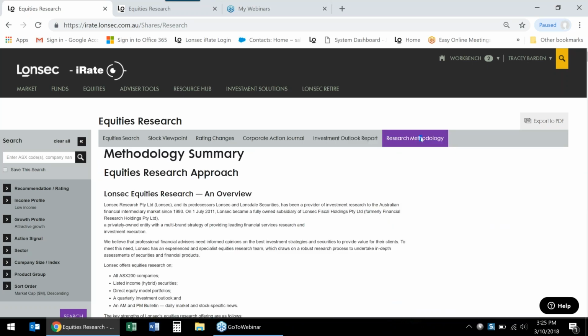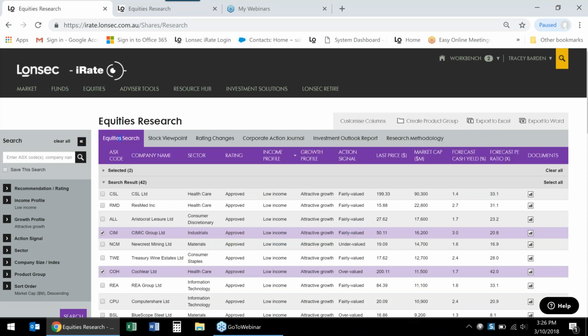And then finally, as we mentioned earlier, the research methodology will always be here if you ever need to revert back to it, in relation to our approach with the Lonsec direct equities research. That's everything in our equities.